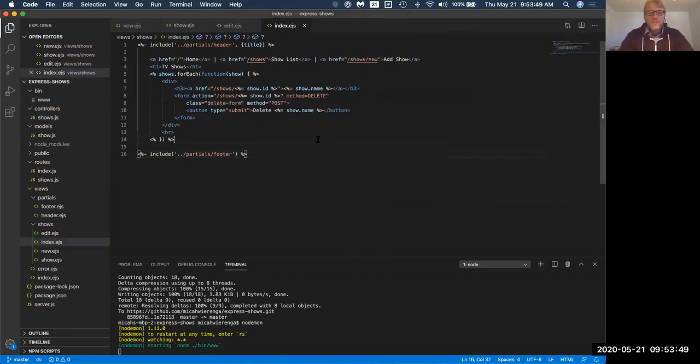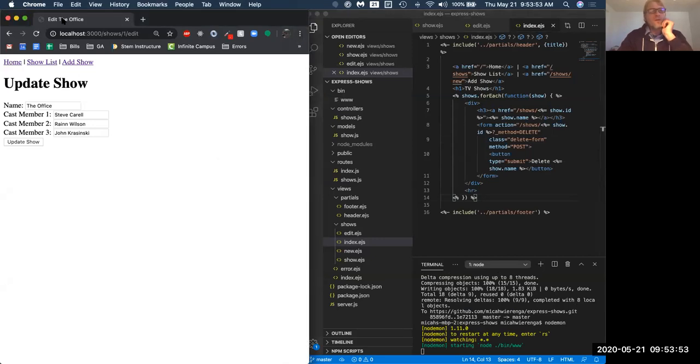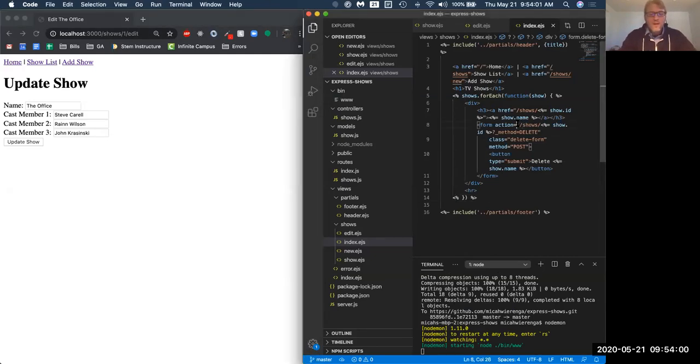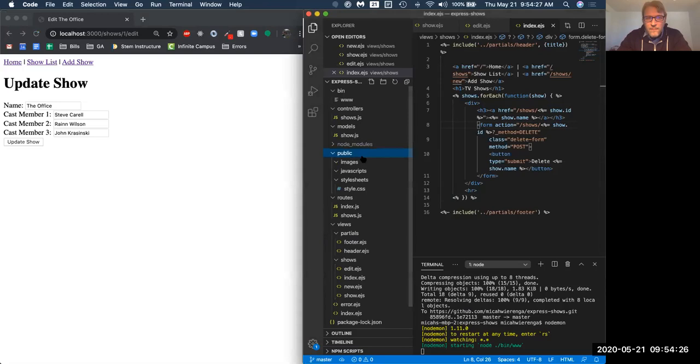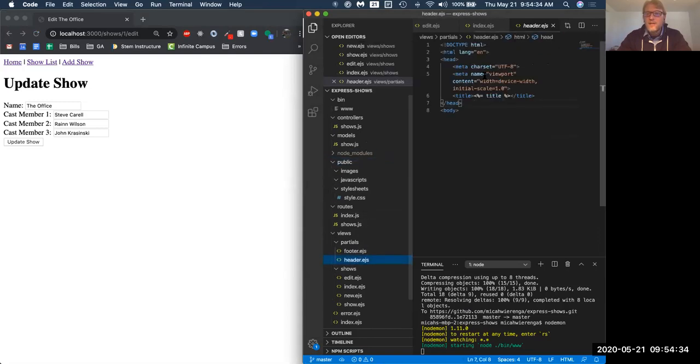But the effects of the changes that we just made are going to let us dry up our code. Let's say that you have decided to include a CSS framework or just front-end CSS, which there is no back-end CSS. Where is our CSS? It's in the public folder here. So I can include a link to the style sheet, style, and now I can include it in all of my views by going to the partial header EJS.